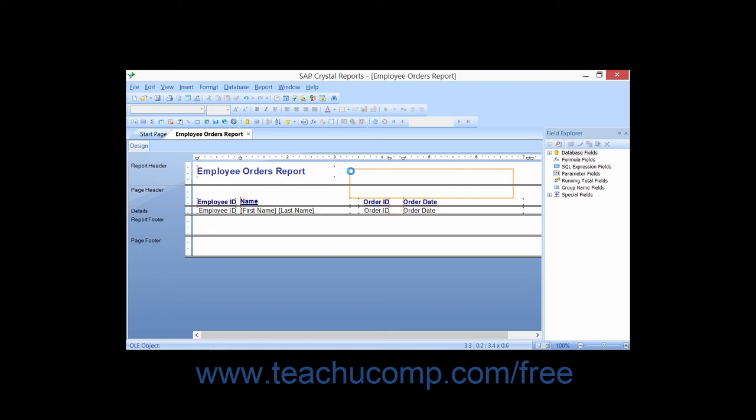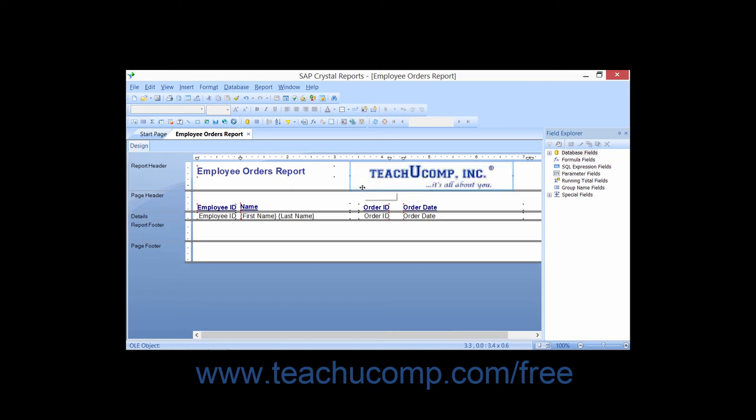You can then click into the report section where you want to insert the graphic. Pictures can be moved, resized, and formatted using the same techniques that we have applied to other report objects.